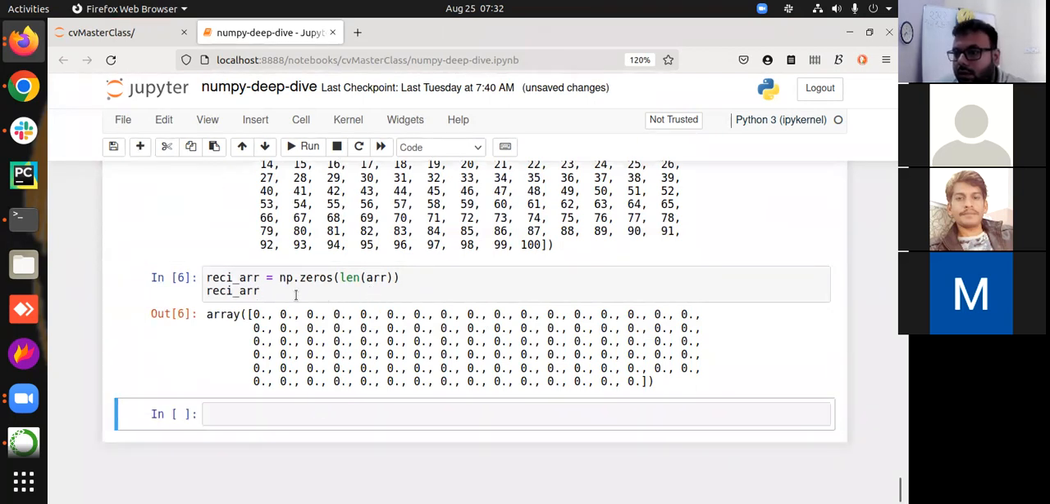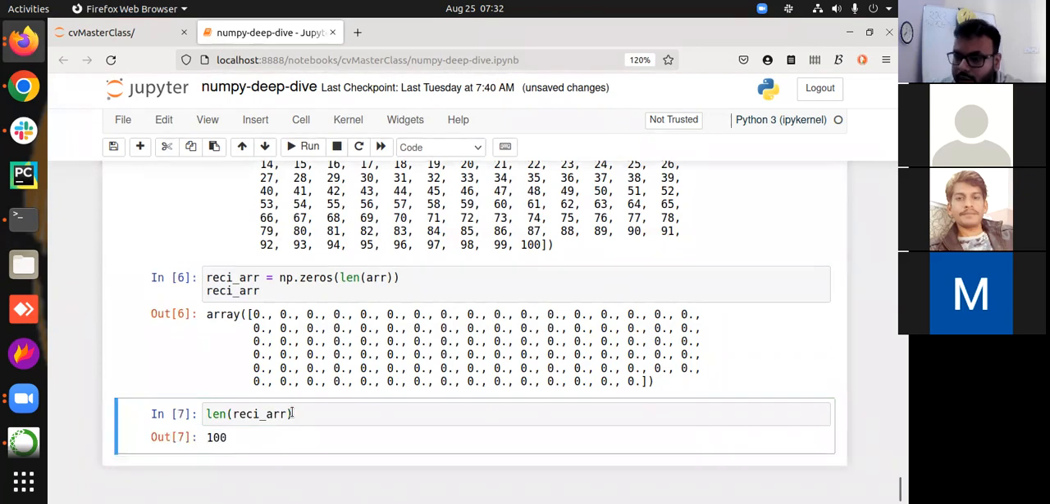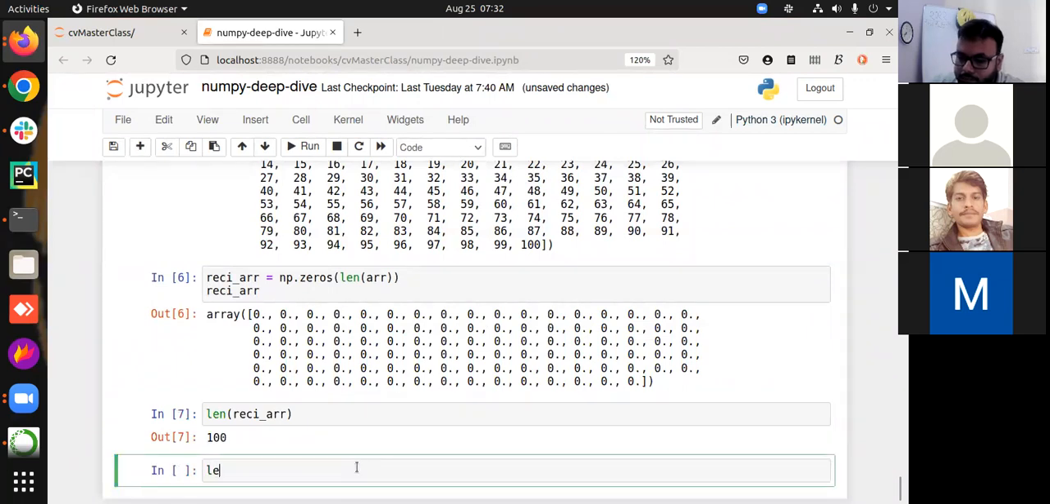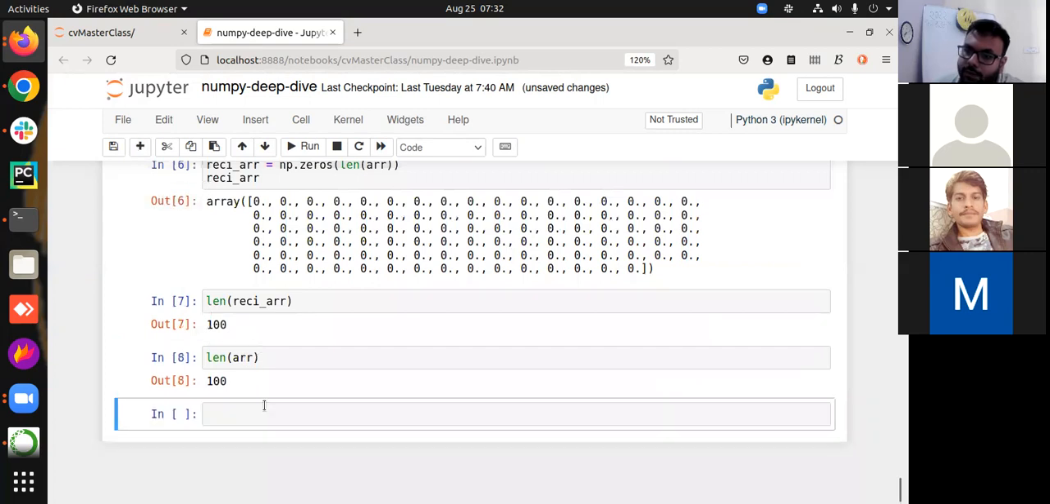Okay. So just let me confirm the length of this is 100 and then the length of this is also 100. Okay, now it is all good. So what we want to do is run a loop. That is one of the simplest things that someone can think of. But there are other ways as well.